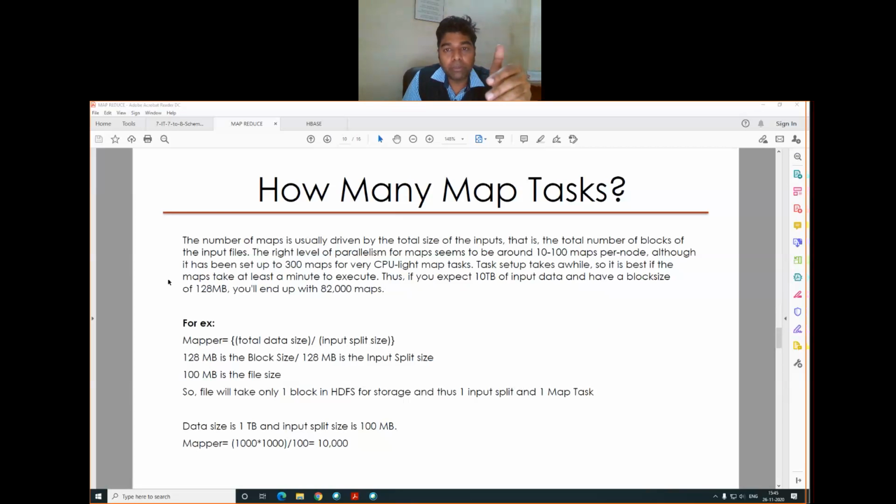How will it come? Let's see. This formula will be used. Number of mappers required is equal to the total data size divided by the input split size. In our example, 128 MB is the block size, 128 MB is the input split size, and 100 MB is the file size. So the file will take only one block in HDFS for storage, and thus we have one input split and one map task.